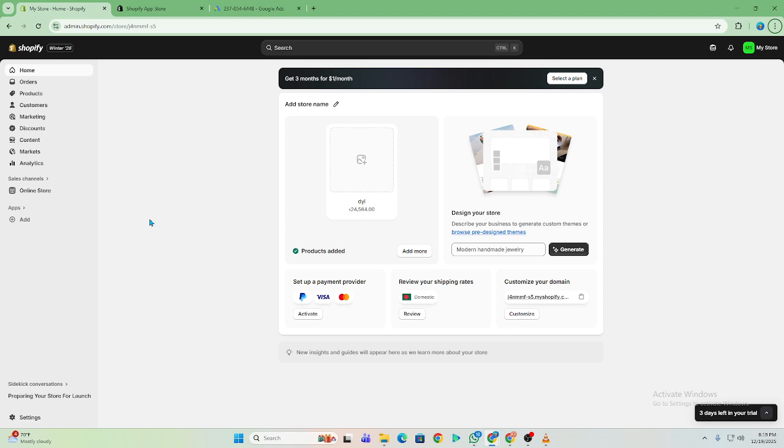Start by setting up your Shopify store. Choose a professional theme that highlights products effectively and ensures a smooth shopping experience. Optimize navigation and product pages for better conversions.